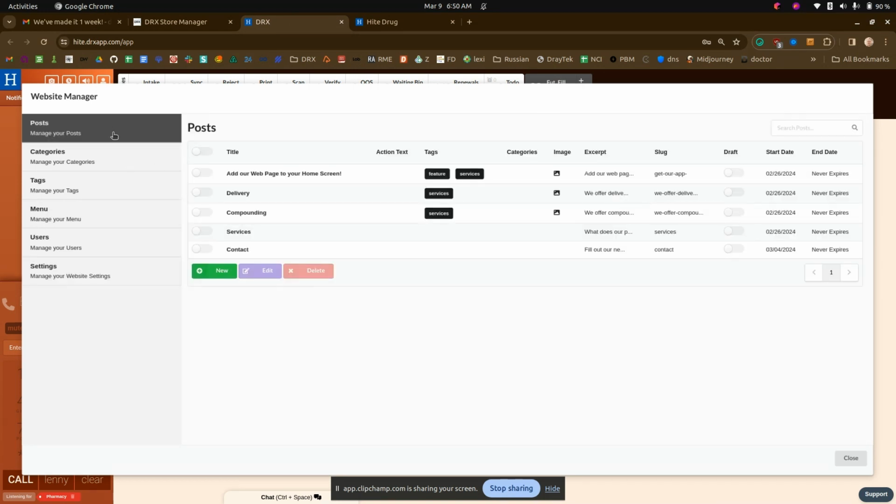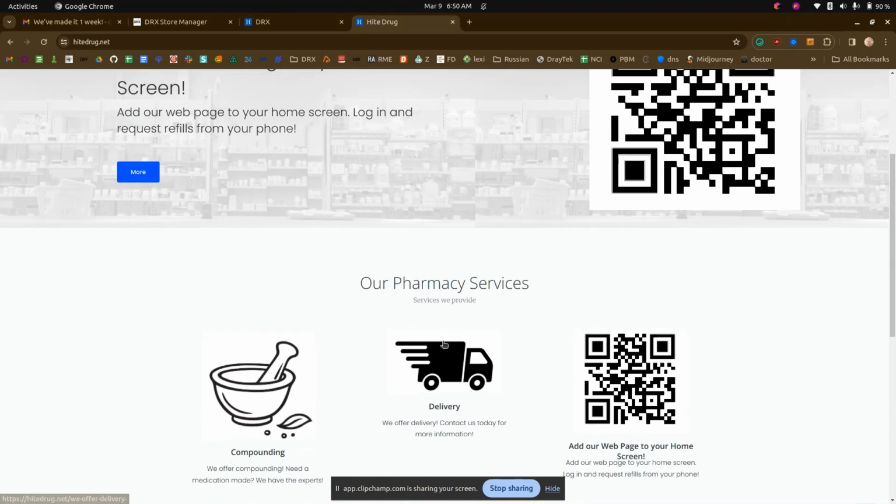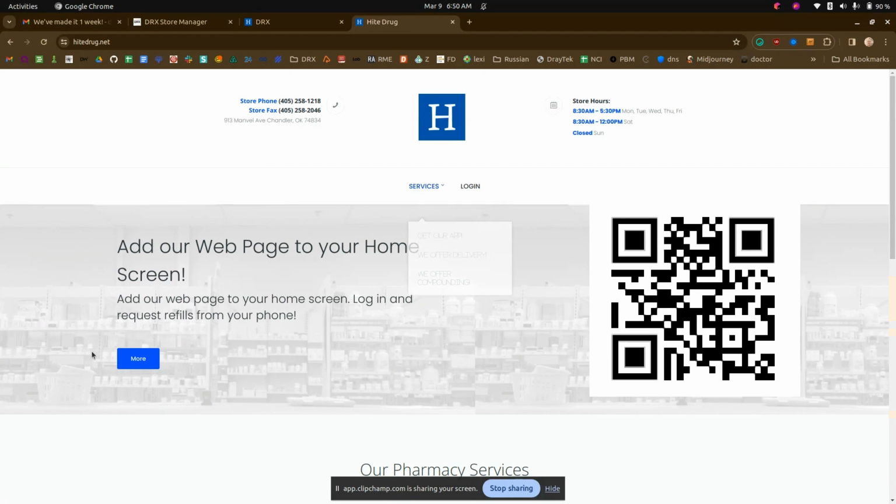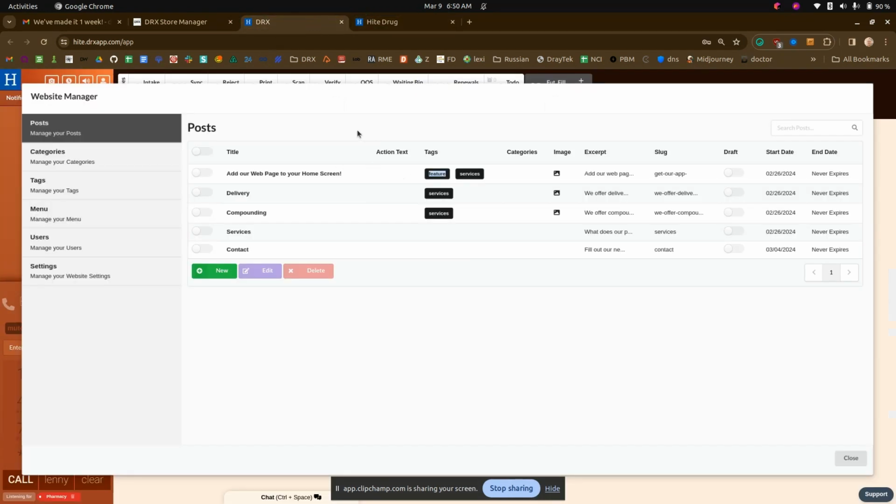So all the content on your website are posts, if that makes sense. And so you have a few here, and determining which posts show up in which areas is based on these tags that you assign to them. So adding something with a feature tag makes it show up in this big main area here, which is why you're seeing that in this area.